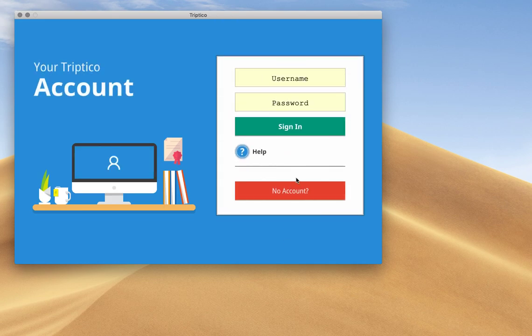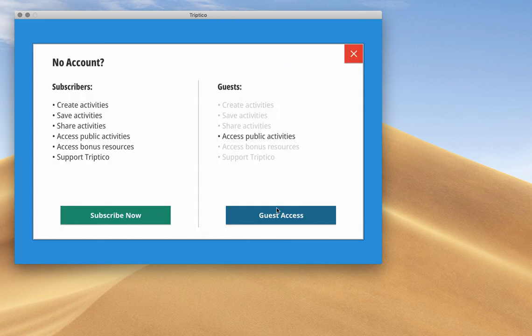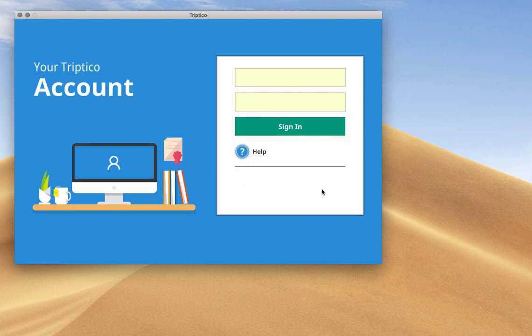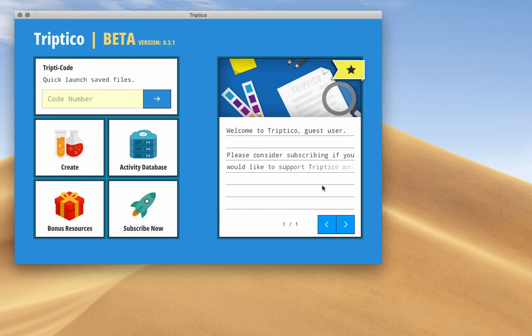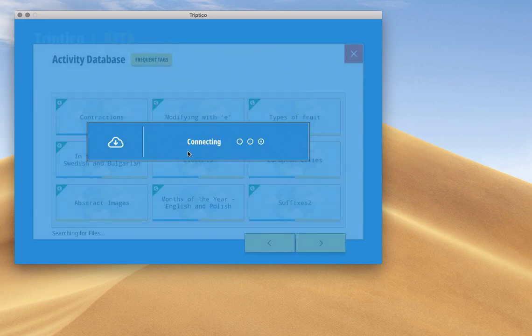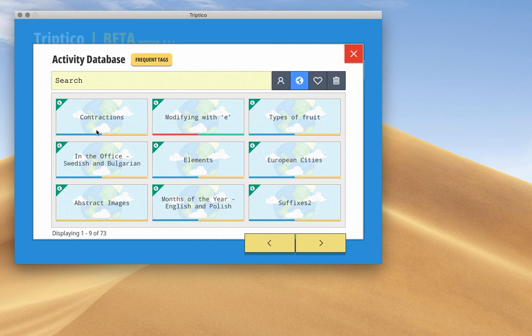I'm not going to sign in. I'll just click that I've got no account. I'll sign in as a guest. So from the main screen, I would choose the activity database. And the activity I'm going to open today is this one called contractions.